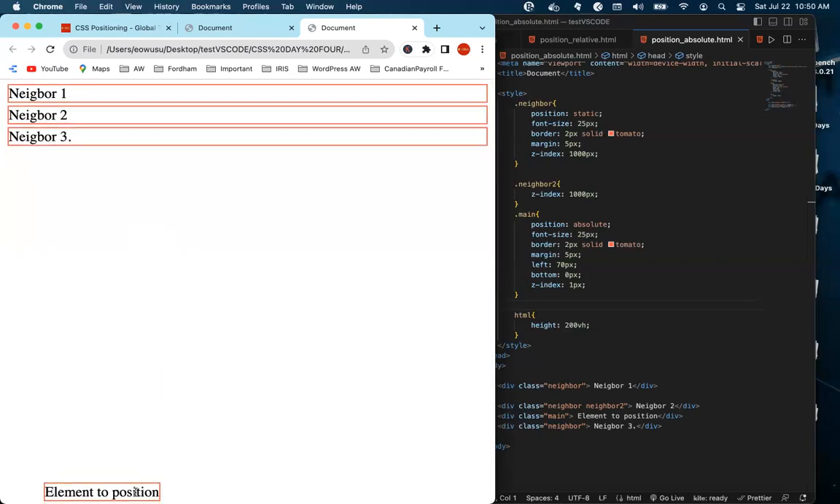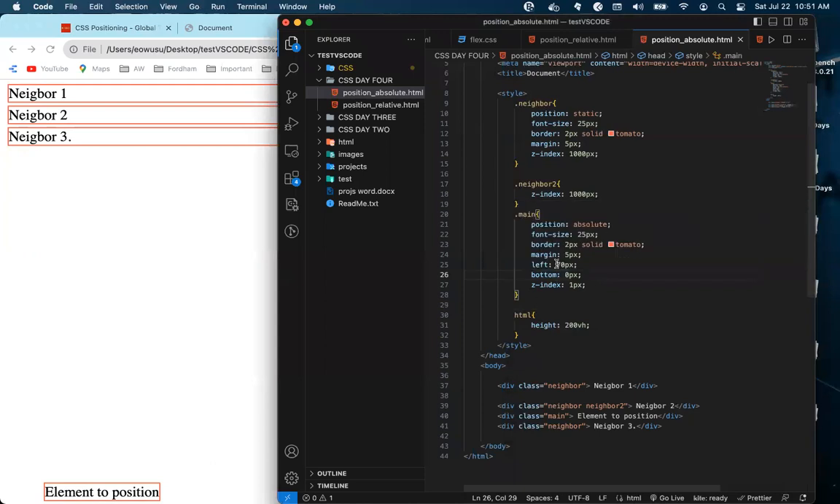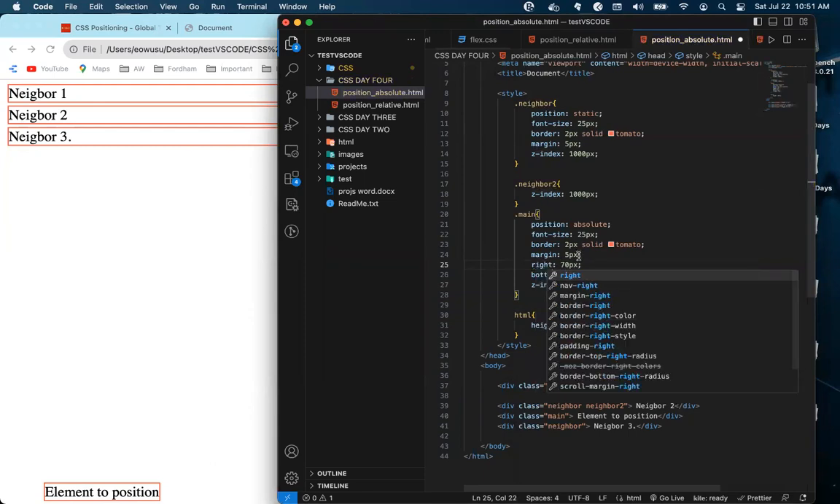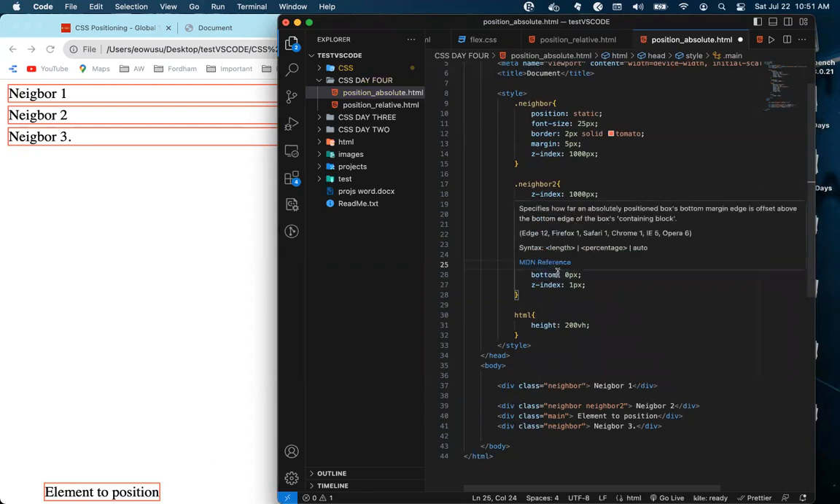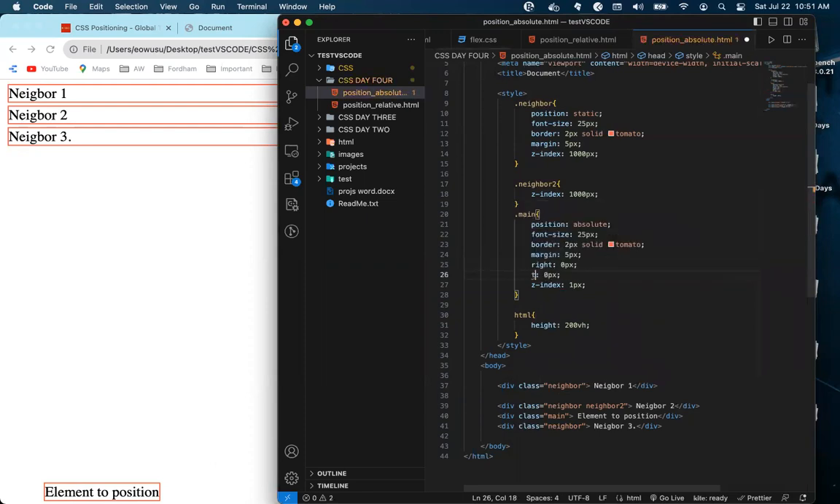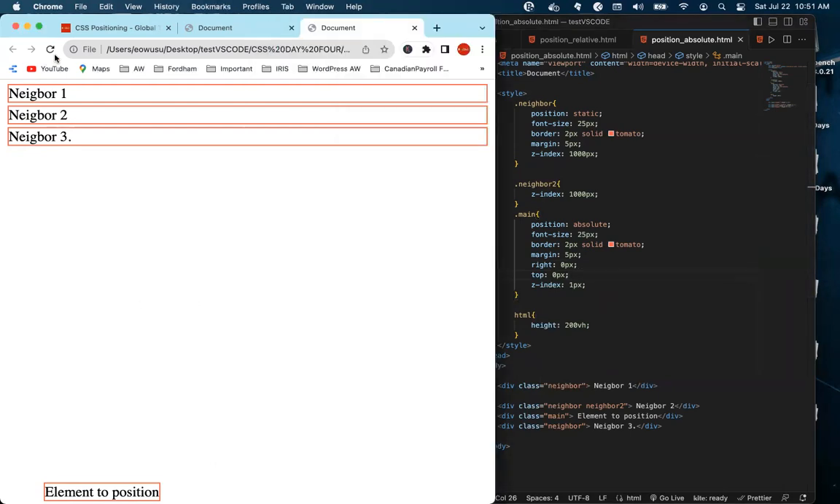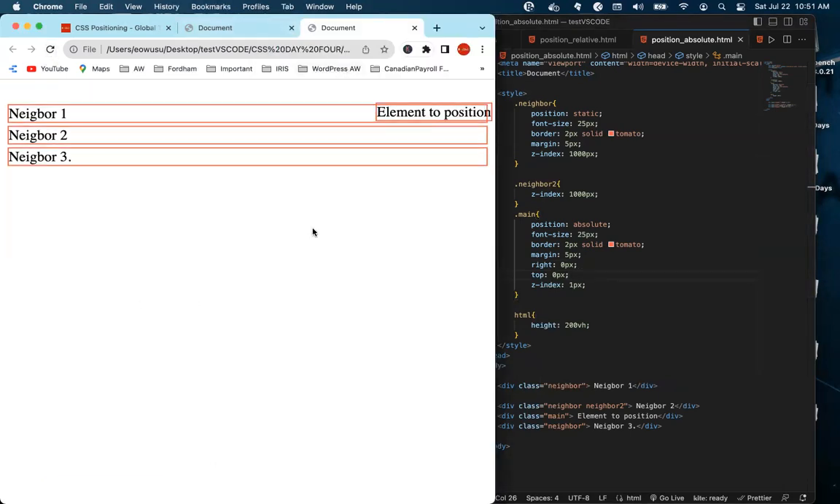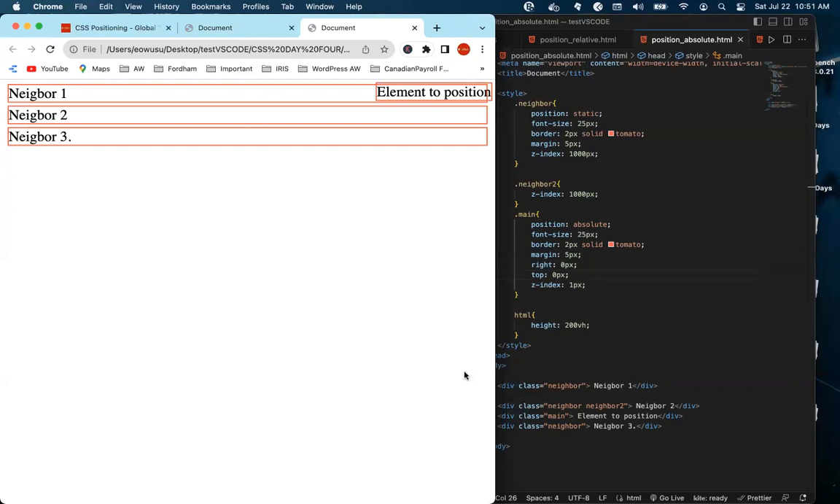Let's play with this a little bit. Say we want to put it at the top right corner. We already said that, right? We can just set the right to 0 pixels, and then set the top to also 0 pixels. And then let's see what this does. It goes all the way there.